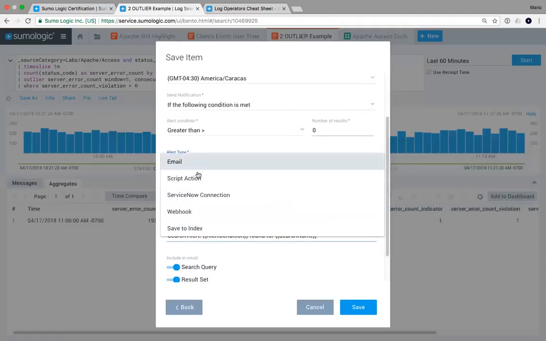alert types you have. Script action. What this allows me to do is create a custom script of my choosing, whatever I want. Sumo has no idea what that script does. All it does is call that script and run it. For that, Sumo requires that the script sits somewhere where you have a collector so that we know how to go back and call that script.